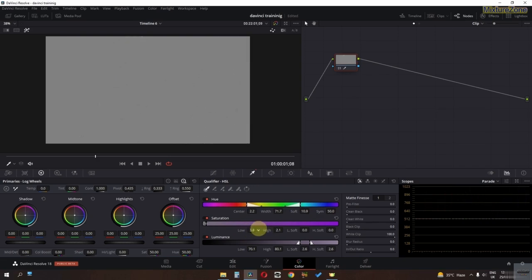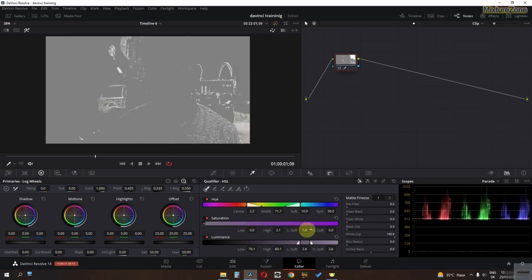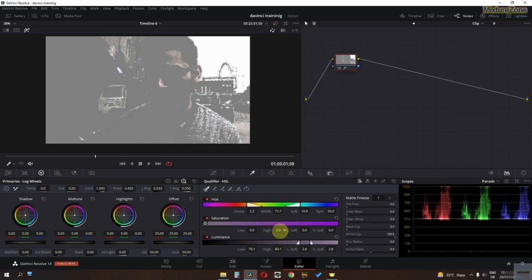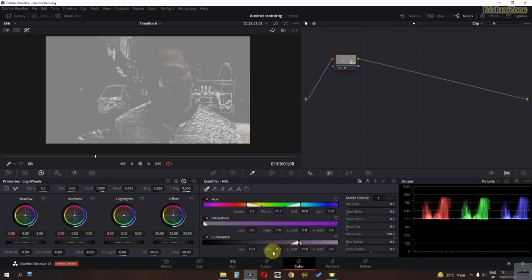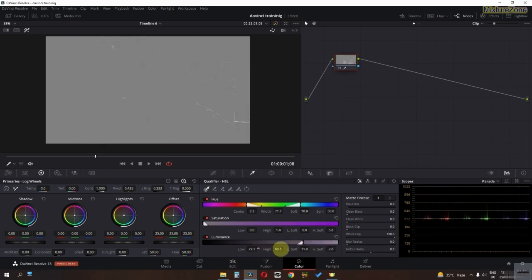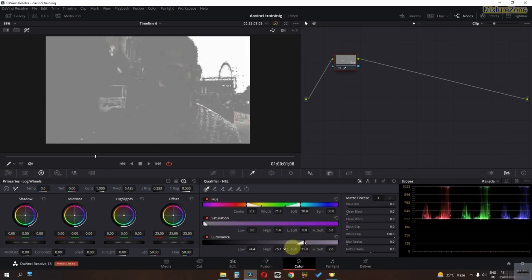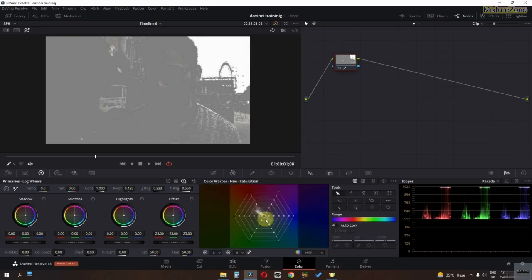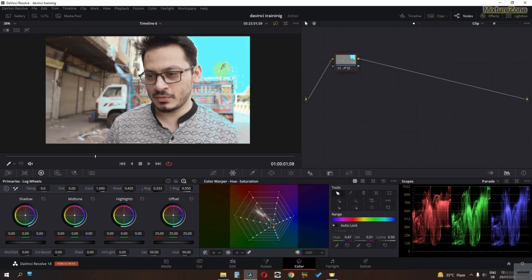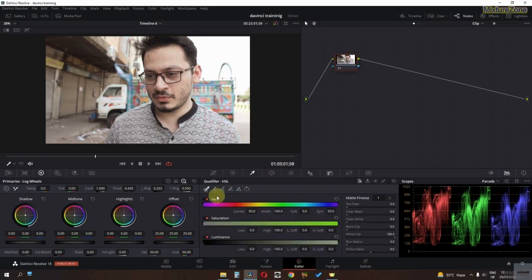And in saturation, you can also make a refined selection like this. And in luminance, you can also refine this even more if you want to. Like this. And now if I go to the color warper and change this color to blue, and now if I click on the highlight icon, you can see the sky is now changing its color. Only that part is now affecting, but not the whole video. So let's reset this and go to the qualifier, and let me explain you these tools.